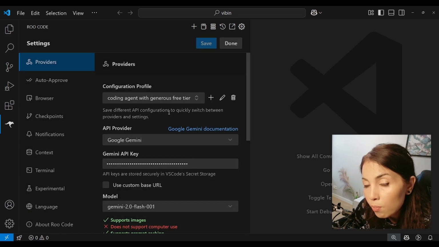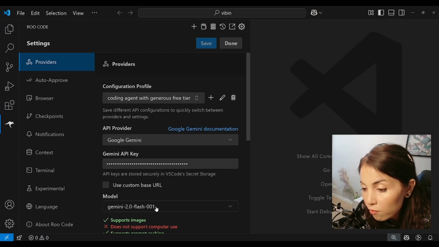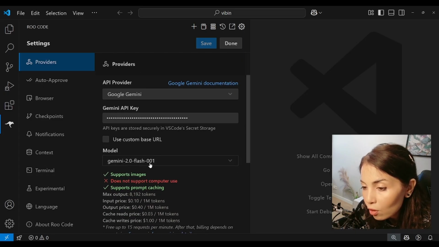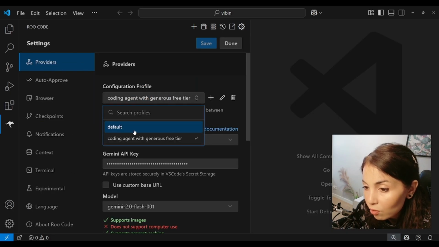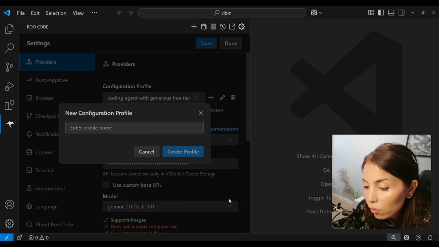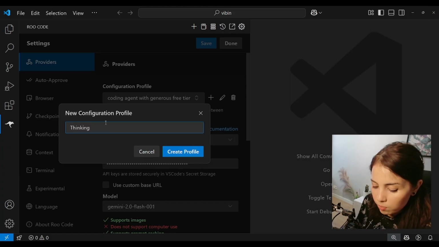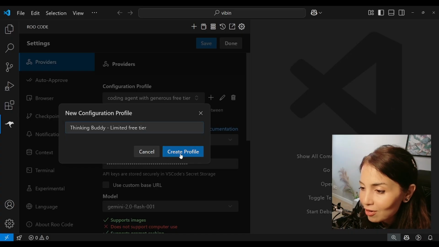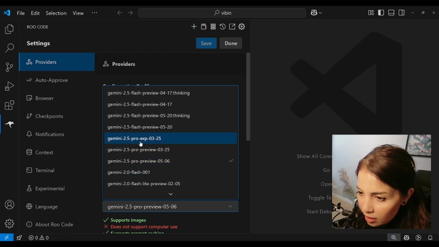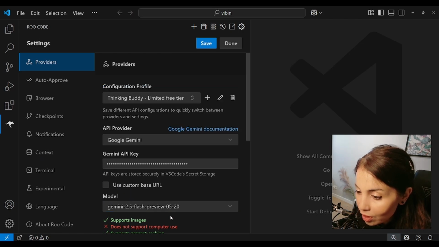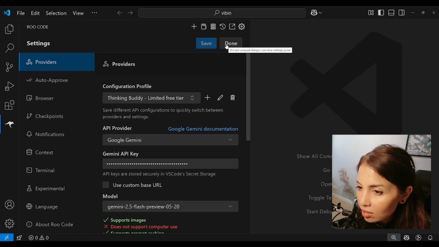Let's have the model associated with this profile be Gemini 2.0/001. Now, how about we create another configuration profile and let's call this one Thinking Buddy Limited Free Tier. I'm sure you can come up with better names. And let's associate this profile with Gemini 2.5 Flash Preview. Okay, let's save and click Done.